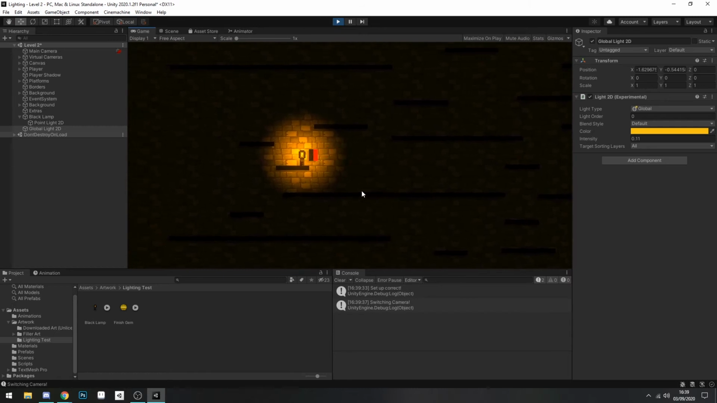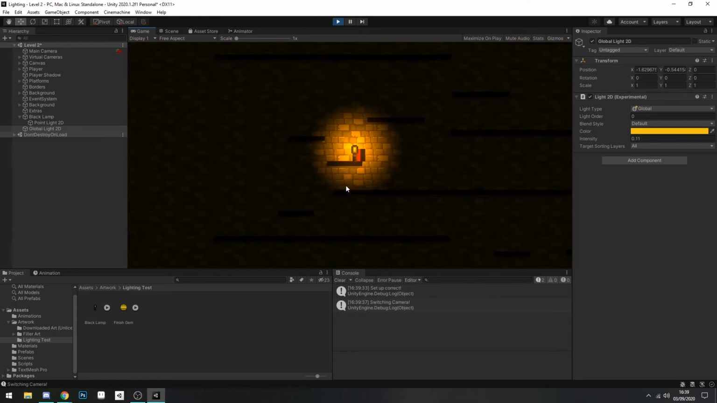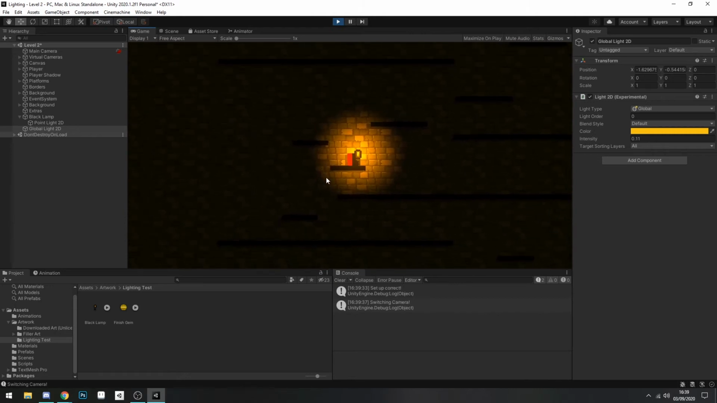So this is kind of the look, and then the idea would be to add loads more lights on the scene so there's small shadowed areas, but you can still see in them between the lights.